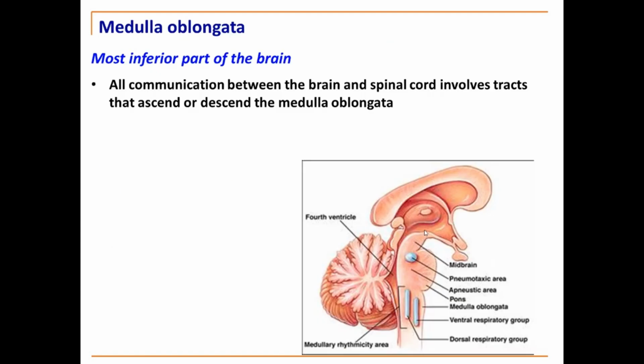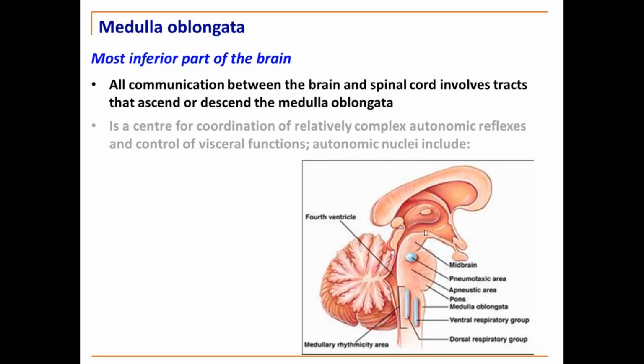So now we'll go through each little part of the brainstem at a very basic level. So the medulla oblongata, that's the most inferior part of the brain. That's the part that is connecting, if you want to call it that, to the spinal cord. So all communication between the brain itself and the spinal cord involves those tracts that ascend or descend through the medulla oblongata. It's the center of coordination of relatively complex autonomic reflexes and the control of our visceral functions.